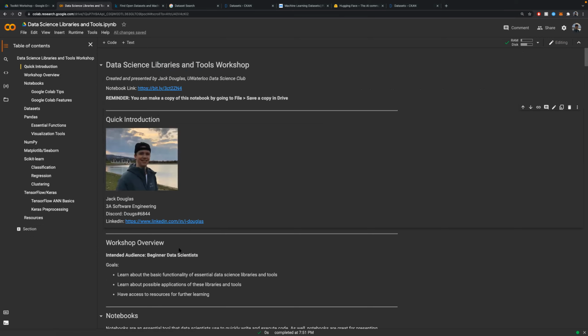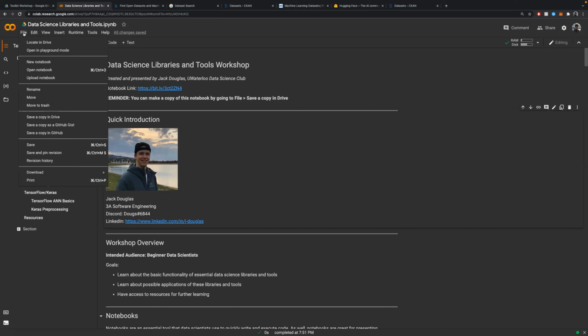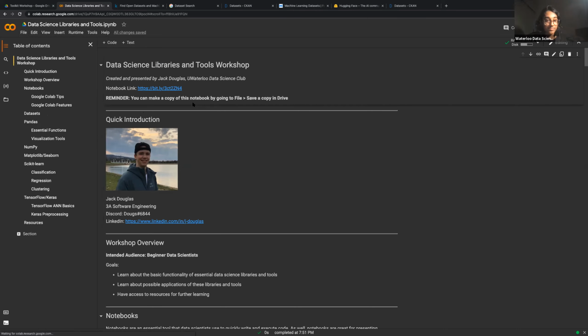As the top of the notebook says, you guys are welcome to save a copy of this notebook, or you can just keep a copy of the link, but it's probably better to make a copy of the notebook so you can make your own changes. You can do that by going to File and then Save a Copy in Drive.